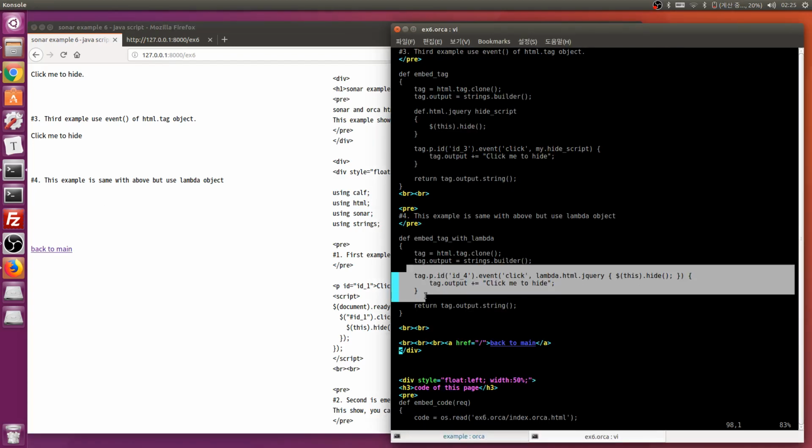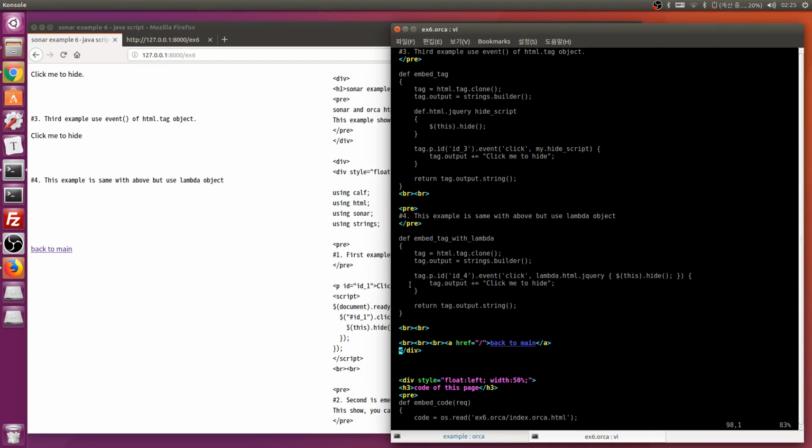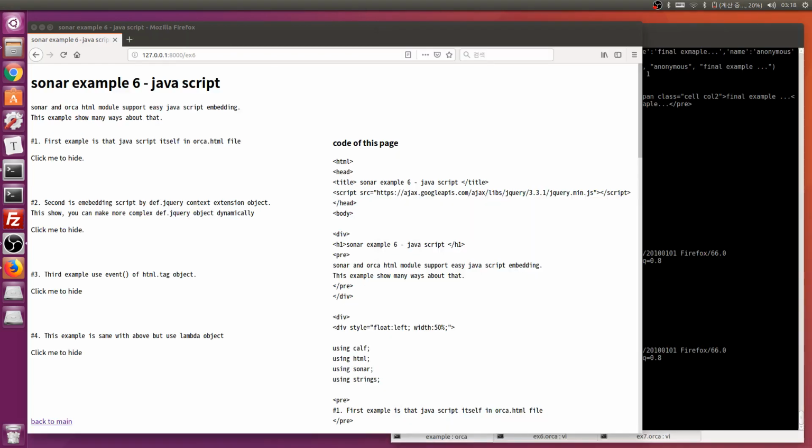You can make a tag like this, a tag with some event. Now we can bind the HTML tag with JavaScript easily.